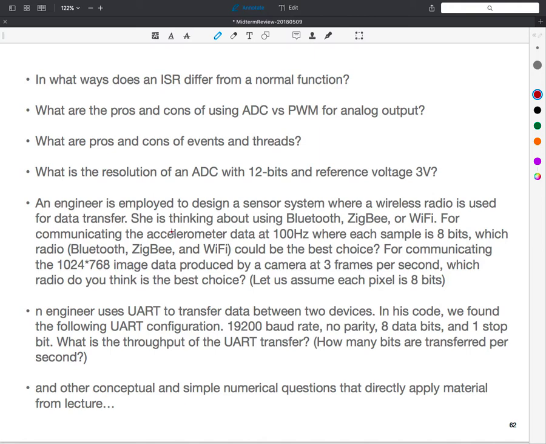Okay, two things. What are the pros and cons of using ADC versus PWM? We talked about that also. Resolution versus tempo. What are the pros and cons of events versus threads? Stack size is one, right? And programming: one gives you a linear abstraction of the thing, while with the other you have to mentally reason about where you are in the code. Then things like, what's the resolution of an ADC with 12 bits and a reference voltage of 3 volts? Super simple. 3 divided by 2 to the power 12, right?